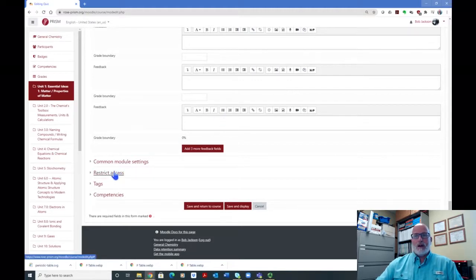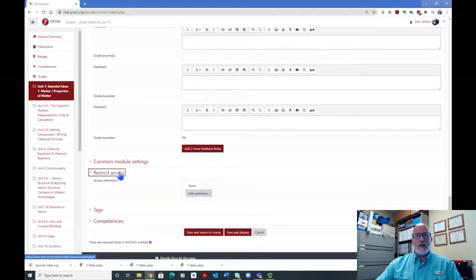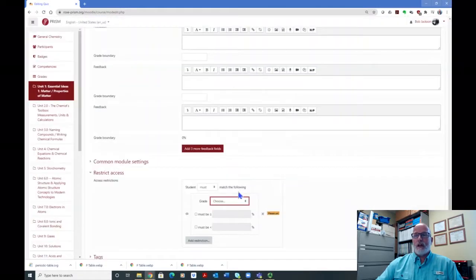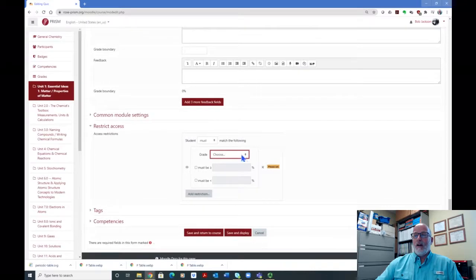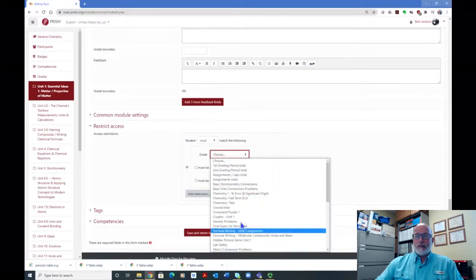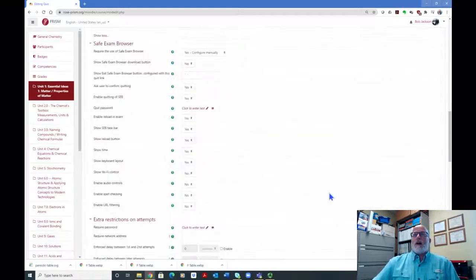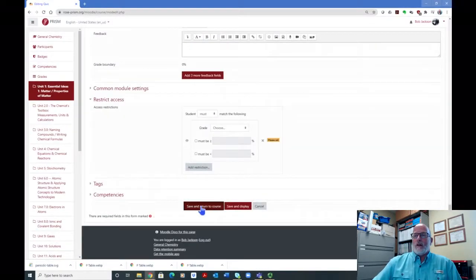Okay, restrict access. This is a good one though, and I've said it on each and every one. If you add restrictions here, you can say they have to get certain activities done or lessons done before they can even do this quiz. It's just a good mastery learning type of setup that you can put into a course when you're doing it online.